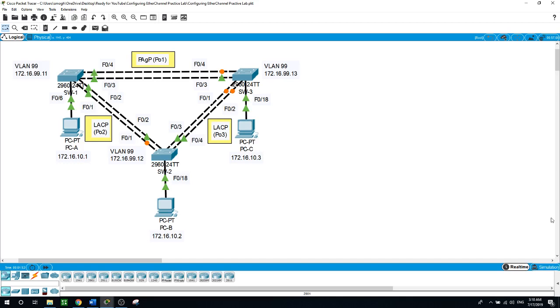Link aggregation allows the creation of logical links that are comprised of two or more links. This provides increased throughput beyond using only one physical link. Link aggregation also provides redundancy if one of the links fails.